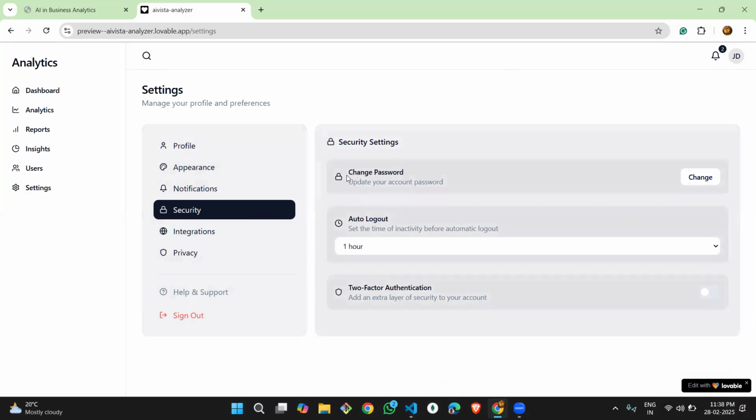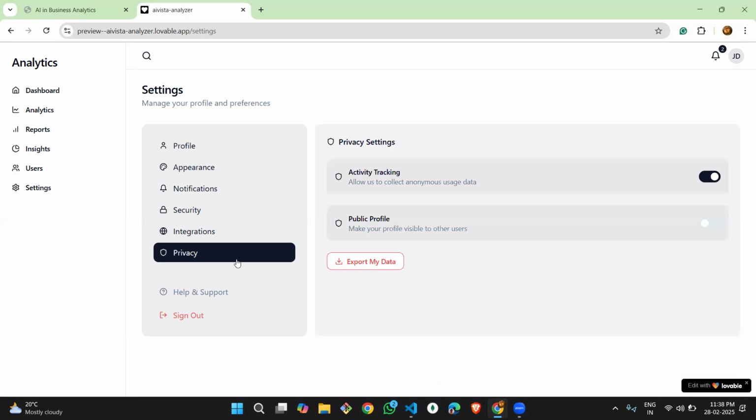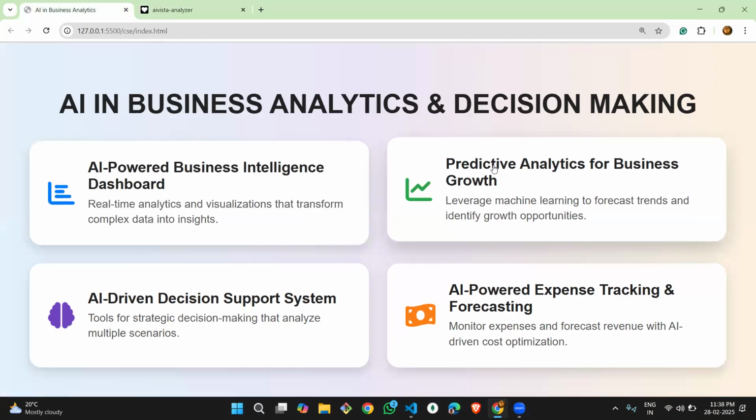We have a password changing option here, and integrations. Here we can integrate all the other software into our system for easy notifications. And we have a privacy setting option here. And let's move to the predictive analytics for business growth.